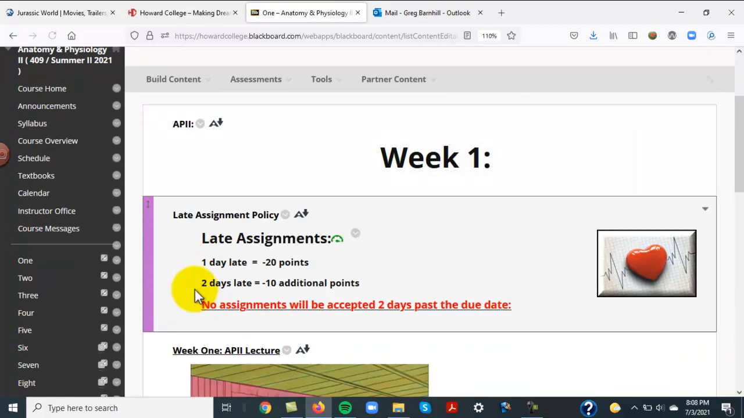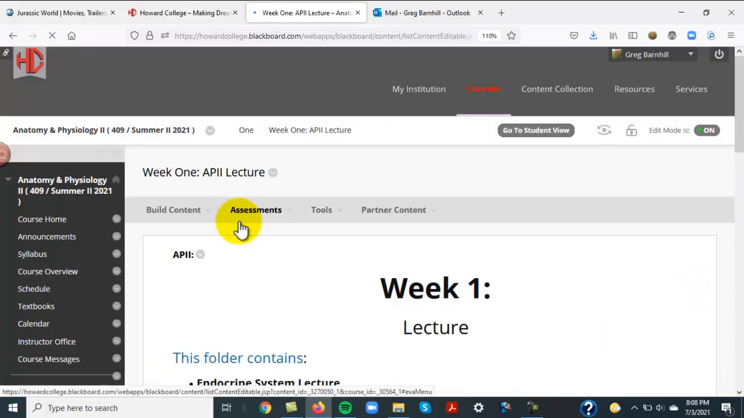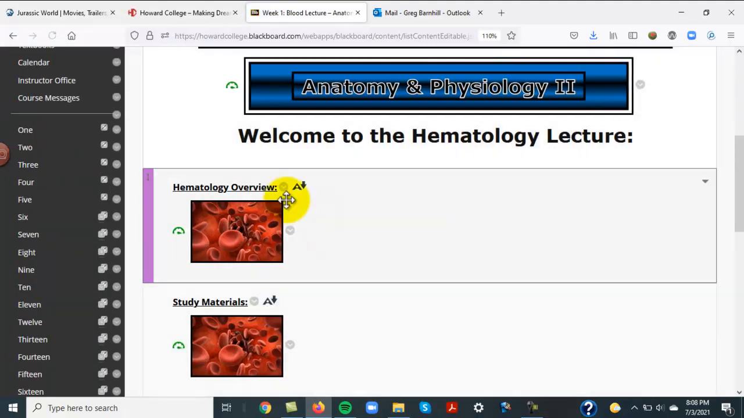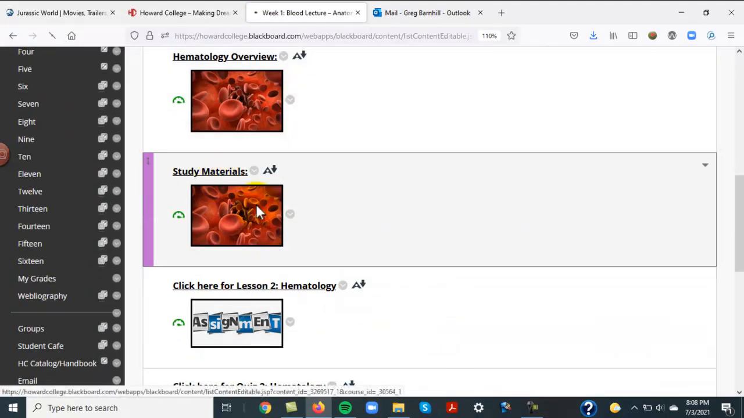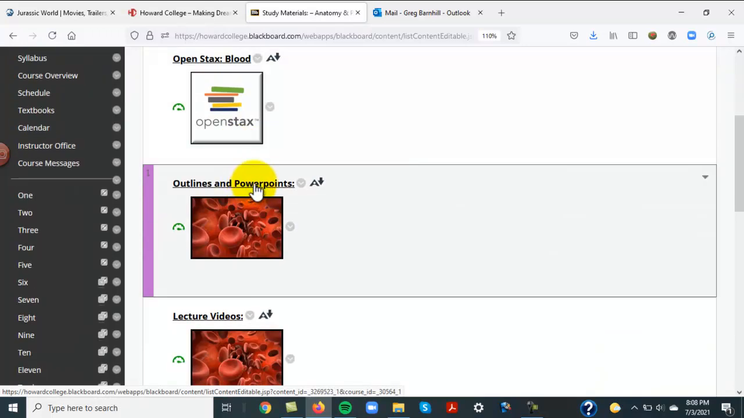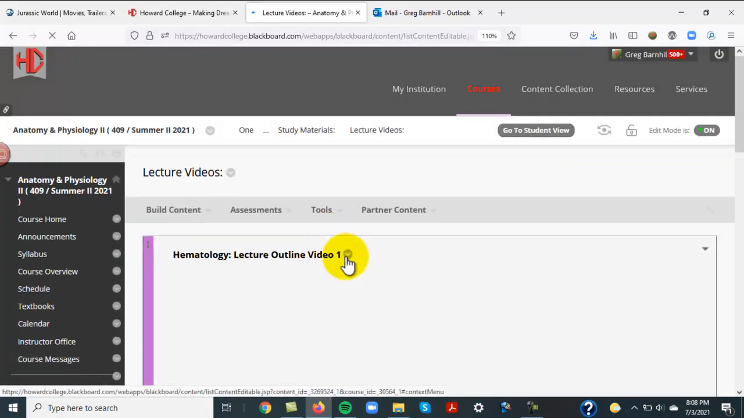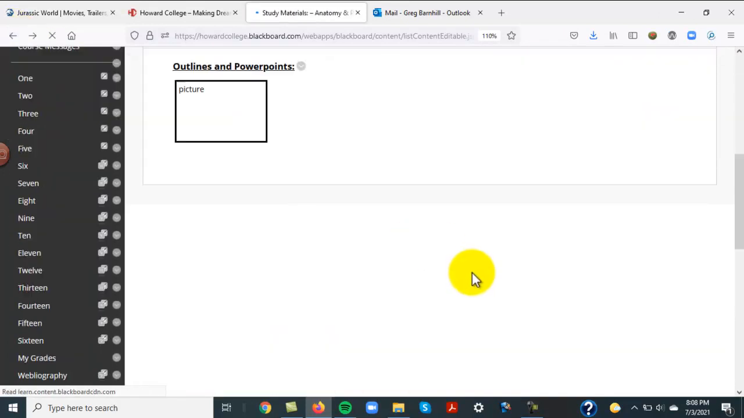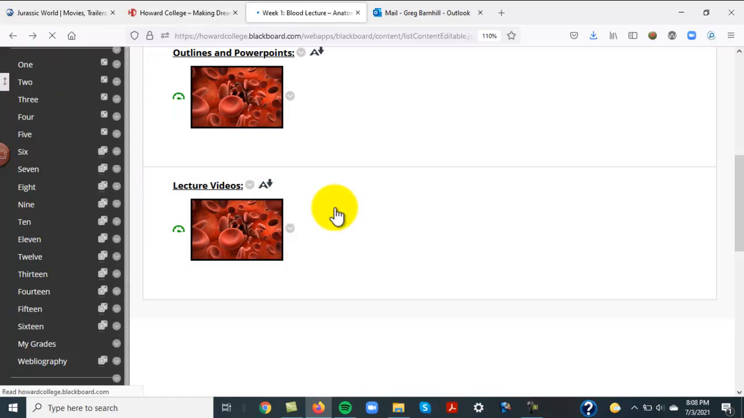Blood will be the same thing. In fact, this is probably the only video I'm going to do. If you go to the blood section, here's an overview, same thing. Here's an OpenStax chapter. Here are the outlines and PowerPoints. And then here are the lecture videos that go through the outline. And that's what you would use to study for the exams.